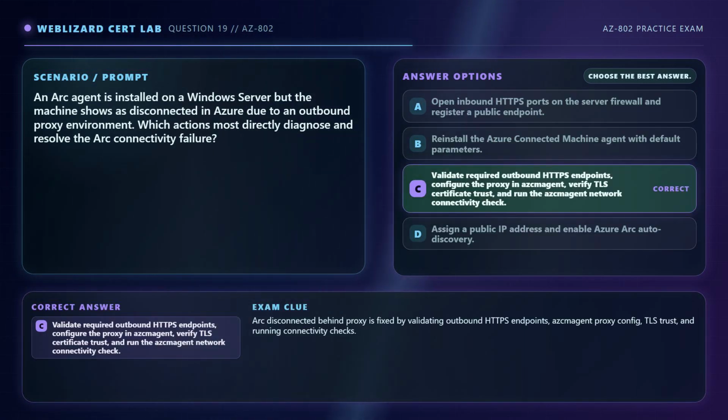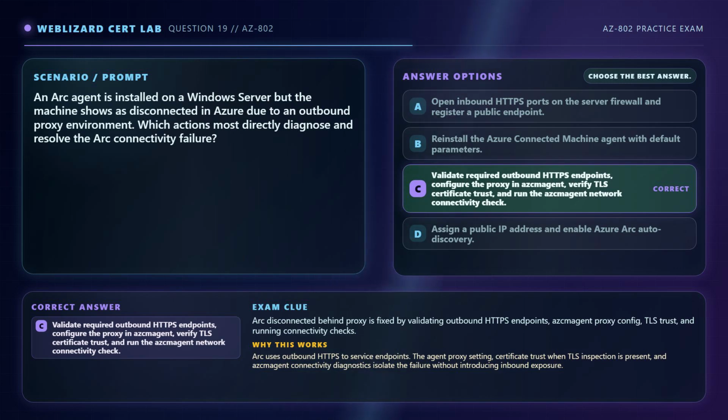The correct answer is C. Validate required outbound HTTPS endpoints, configure the proxy in AZCM agent, verify TLS certificate trust, and run the AZCM agent network connectivity check. Arc uses outbound HTTPS to service endpoints. The agent proxy setting, certificate trust when TLS inspection is present, and AZCM agent connectivity diagnostics isolate the failure without introducing inbound exposure. Arc disconnected behind proxy is fixed by validating outbound HTTPS endpoints, AZCM agent proxy config, TLS trust, and running connectivity checks.